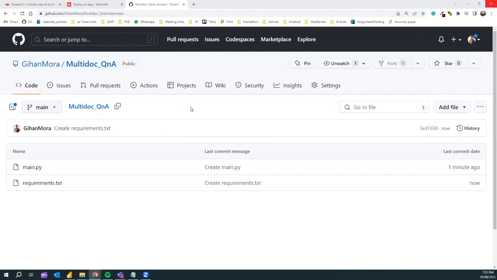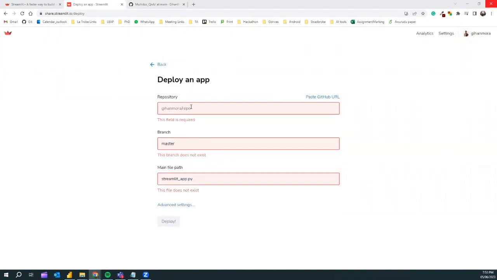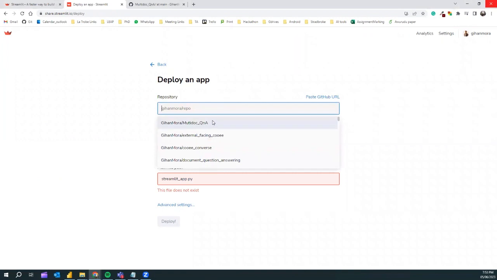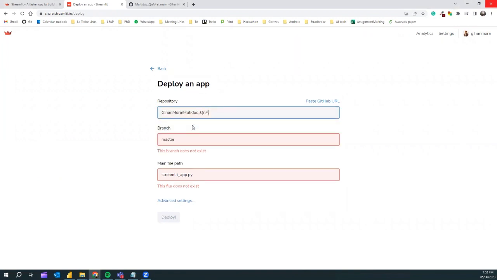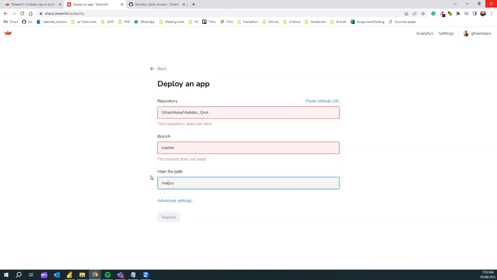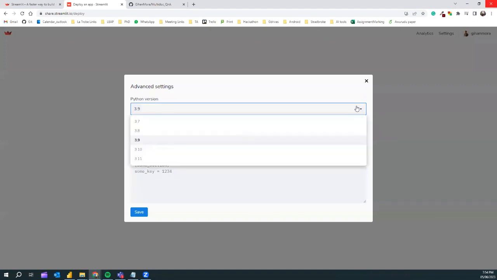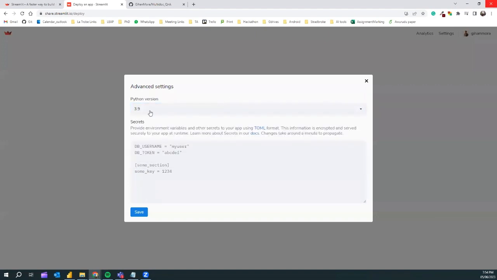So now we can combine this Git repository with our Streamlit application. All right, so in the Streamlit here, you can now provide the GitHub repository. So it is the multi-doc QnA, as you can also see from this dropdown. I will click on it. And the branch is master and the main Python file is main.py. Next, you can click on this advanced settings button. And here you can also change the Python version. So I will keep it as it is.